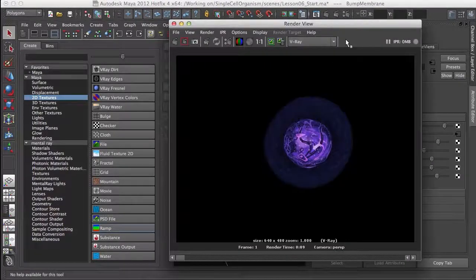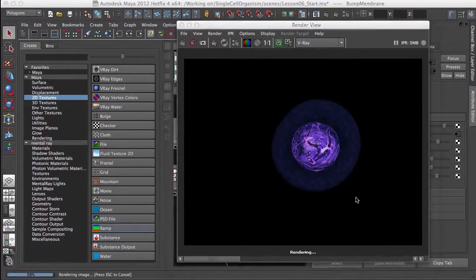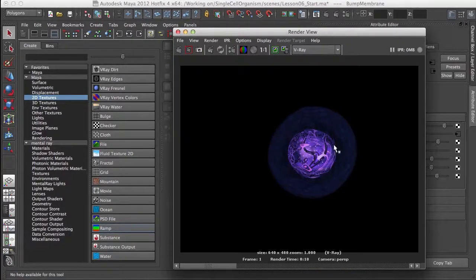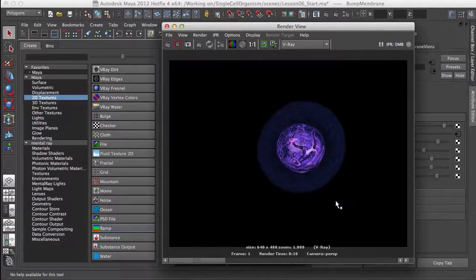And now if we go ahead and do a test render, we can barely see this effect which is added here. But as I said, once we start adding some reflectiveness to the material, and we add some lights, and we're going to add image-based lighting, we're going to get some nice reflections on the cell membrane.